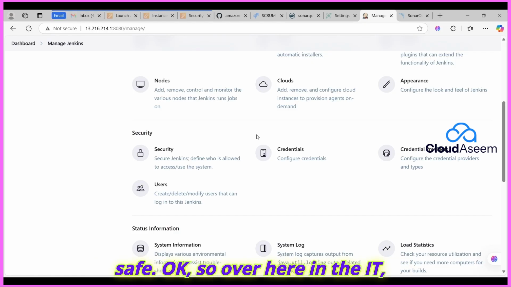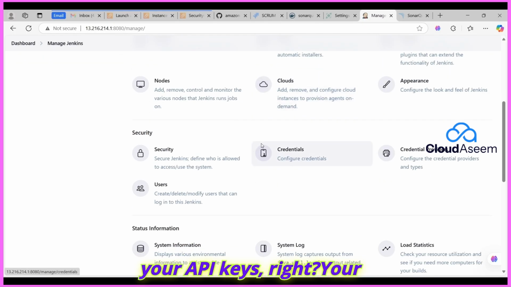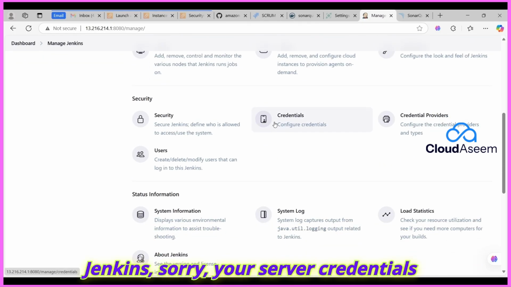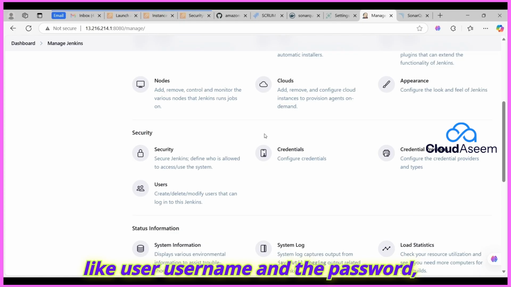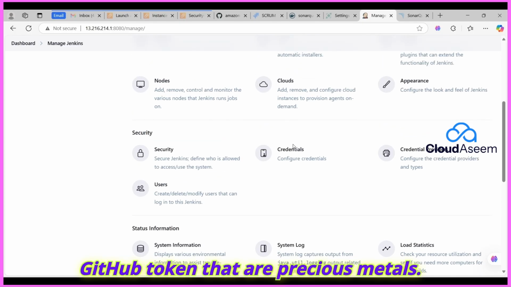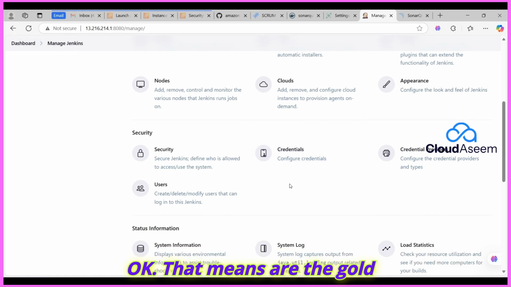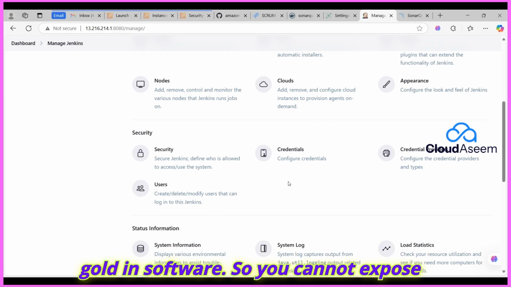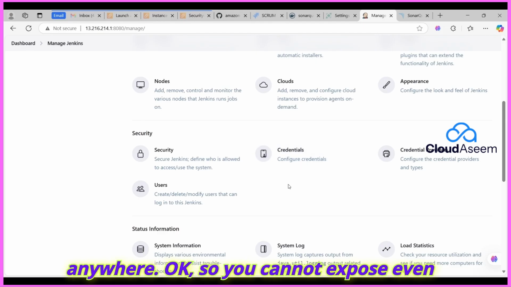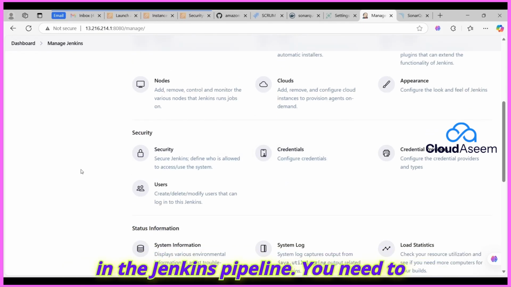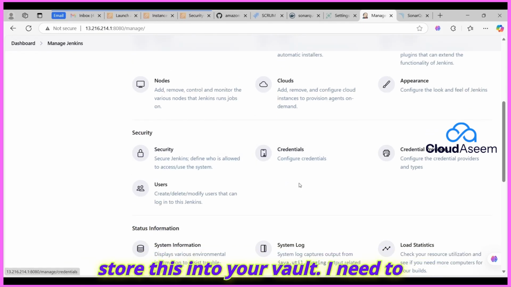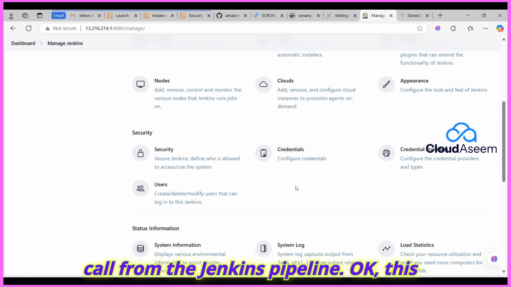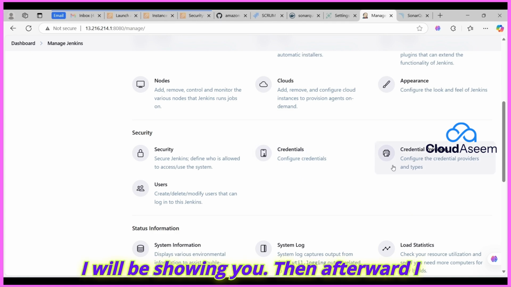Over here in IT, your API keys, your server credentials like username and password, and your GitHub token are precious metals. That means they are the gold in software, so you cannot expose them anywhere, not even in the Jenkins pipeline. You need to store them in your vault and call them from the Jenkins pipeline. This I will be showing you.